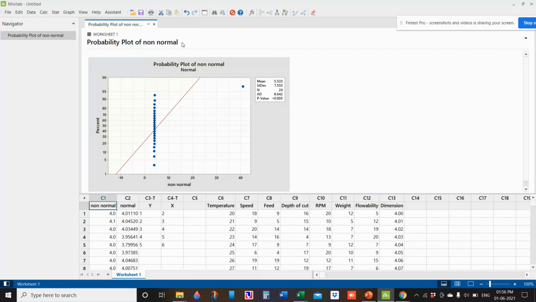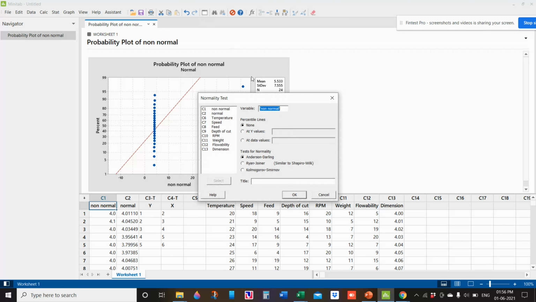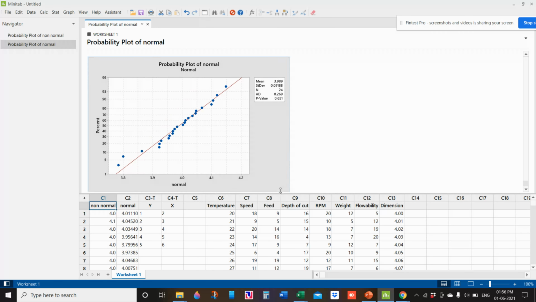Now let us plot for normal data. Select the normal data and say OK. So here you can see the data is following a straight line. That means there is a relation between the first data and the second data, and the maximum data is falling here. The p-value we got is 0.651.